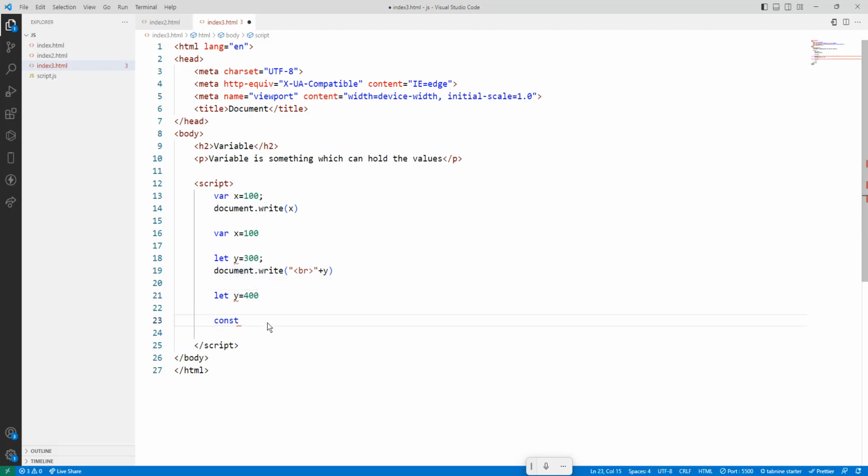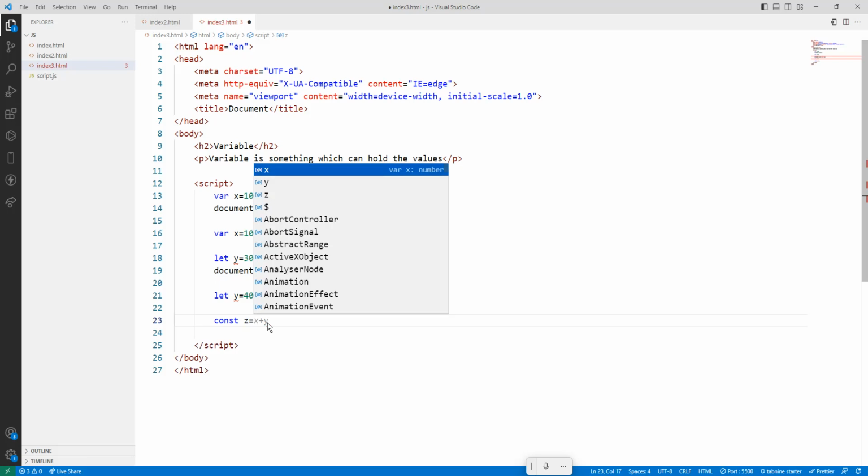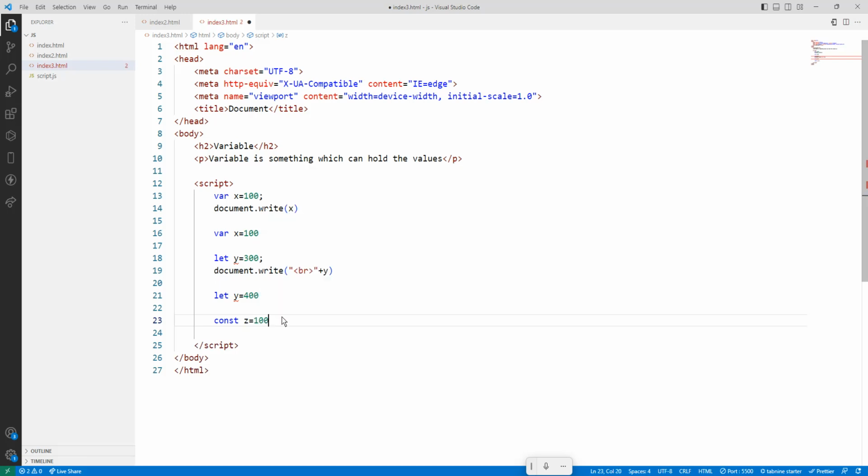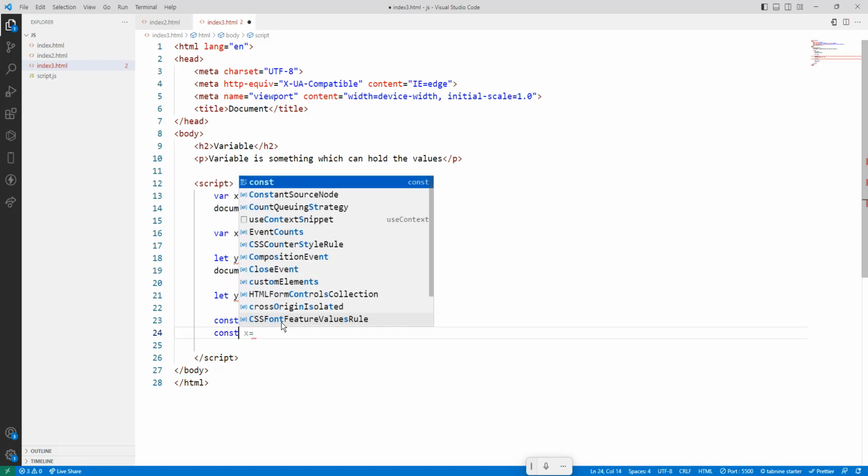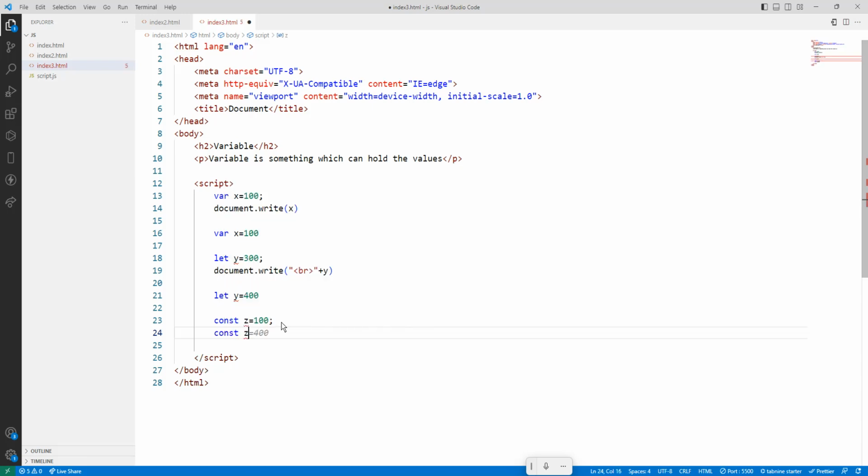So const z equals 100, and then const z again. See, it is throwing an error. If I make it z1, it will not show an error.